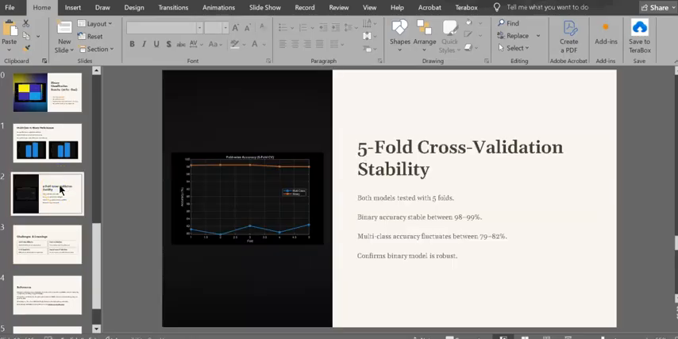So the binary accuracy remains consistently high across all the 5 folds, between 98% and 99%. The multi-class accuracy also remains stable, fluctuating around 79 to 82%. So this confirms that our feature engineering and the evaluation steps are reliable.